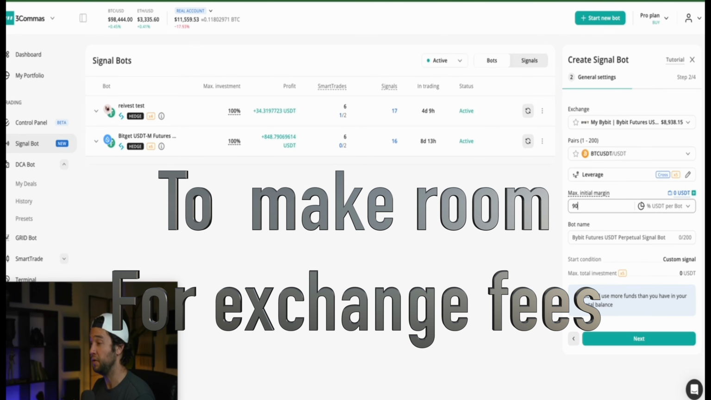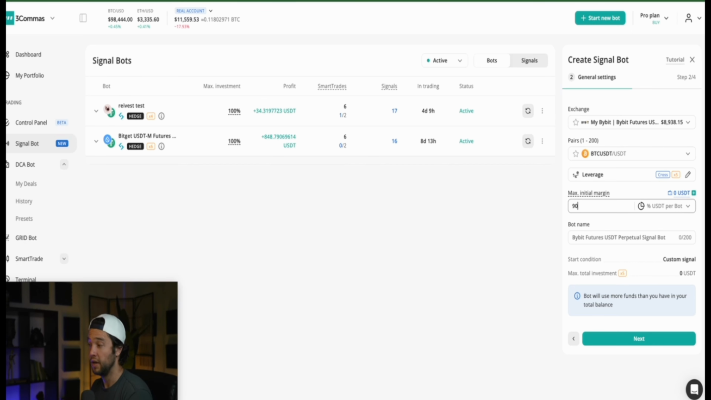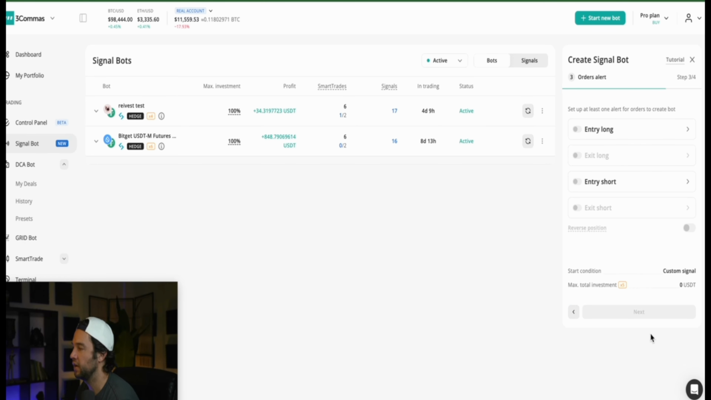Keep in mind, if you have other bots running on this same account, you're not going to want to choose 90. Maybe you'll choose 20 or 50, so that way you leave some capital for your other bots to run. But I'm only going to have one bot running on this exchange. 90% is great for me. All right, so now I'm going to click on next.